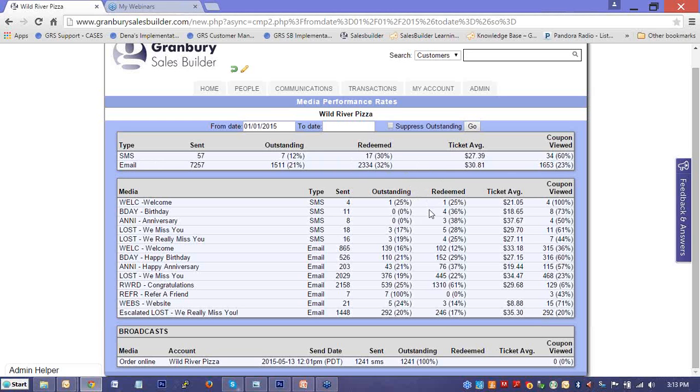And if we look down here, this has them all broken down individually. So you've got your text messages first, and then your emails, and you can just sort through and see, for example, let's find one with a lower redemption rate, like this one right here, his welcome offer. It's at 12%. So we'd like to see that number a little higher.